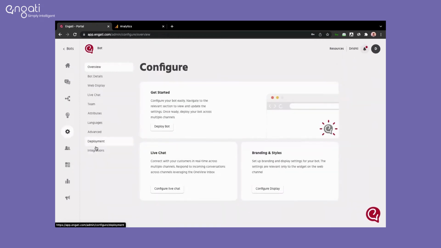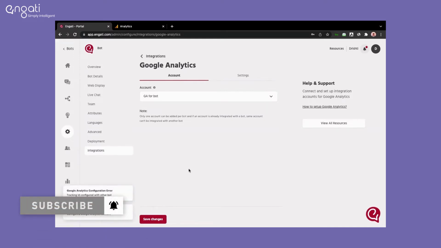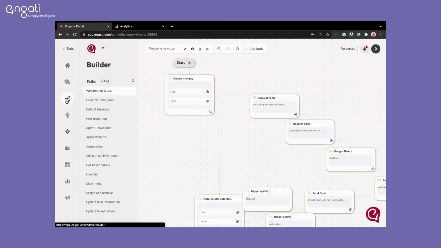Navigate to Configure on the bot and select the Integrations tab. Click on Google Analytics. Select the integrated Google Analytics account. Now, to set up custom events in your bot, go to the Builder.